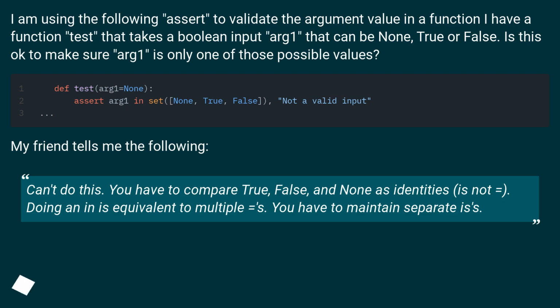My friend tells me the following. Can't do this. You have to compare True, False, and None as identities, is not equals. Doing an and is equivalent to multiple equals. You have to maintain separate is's. Is that correct?